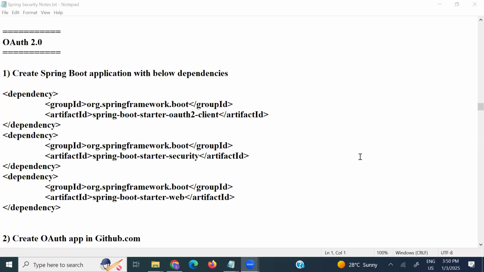Yesterday we discussed Spring Security Basic Authentication, isn't it? And we also discussed Spring Security and JDBC authentication, right? Two authentications we discussed. Today we can discuss OAuth 2.0.